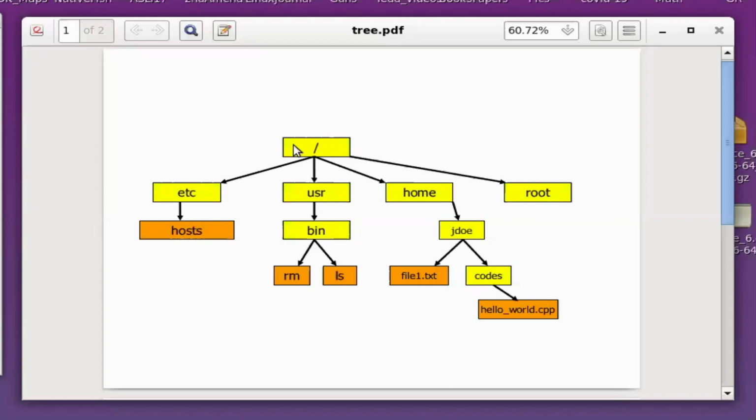So at the very top, we have the topmost directory on a machine, which we call the root directory. On Linux and Unix systems, this is always symbolically denoted by a slash. That's what we call the root directory. It has a name of just slash.